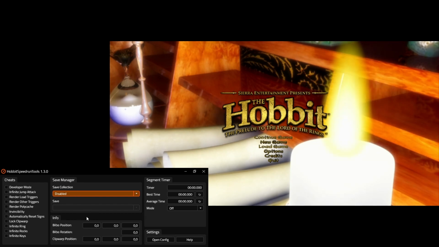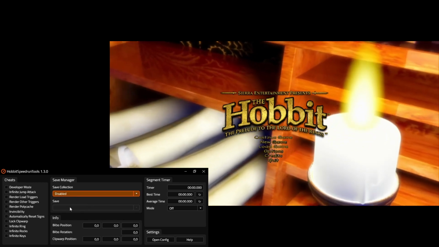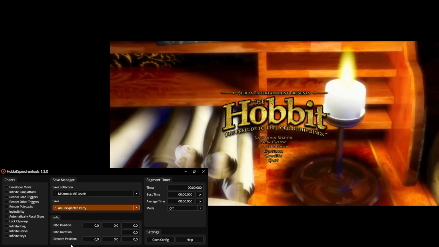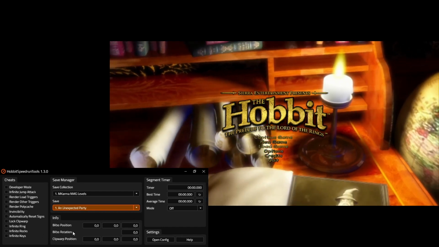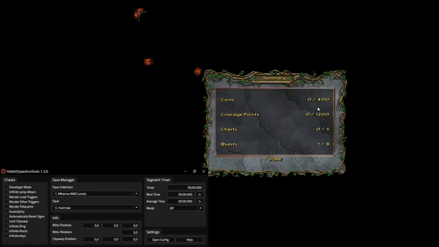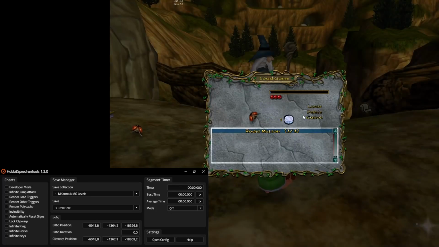It's going to replace those saves with some saves that are made for practice. So over here we can do, for example, a save collection, M Karma and MG levels, and this is just all the levels as they would be in NMG. For example, we'll take Trollhole here, and if we go in game and just refresh the menu by going to something else, we'll see we have that Trollhole save there.